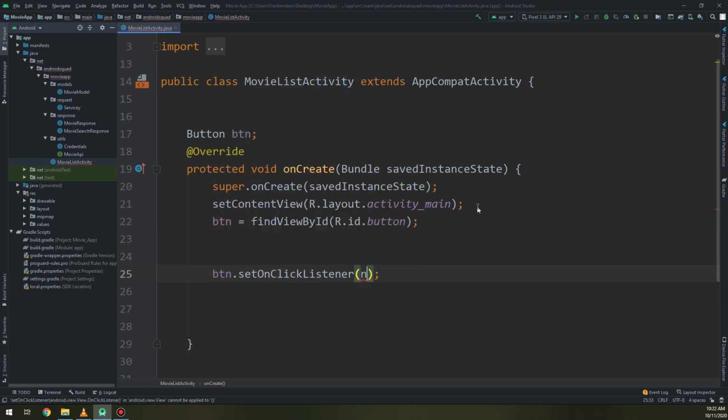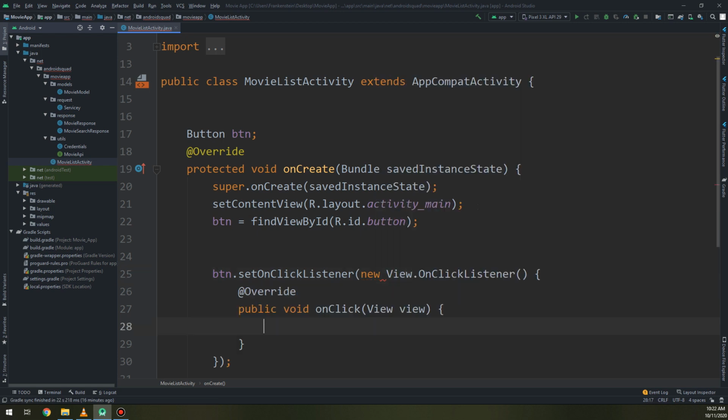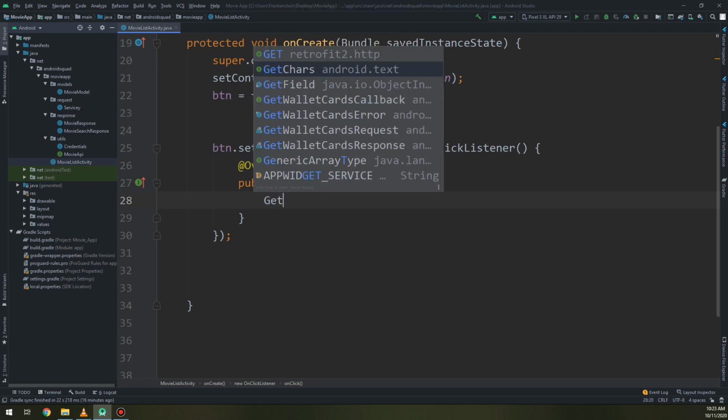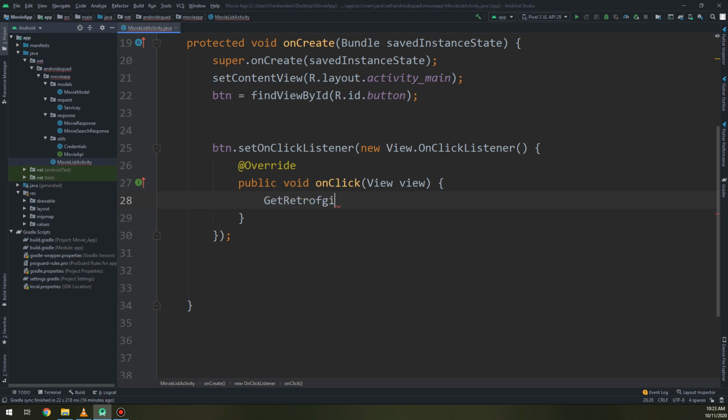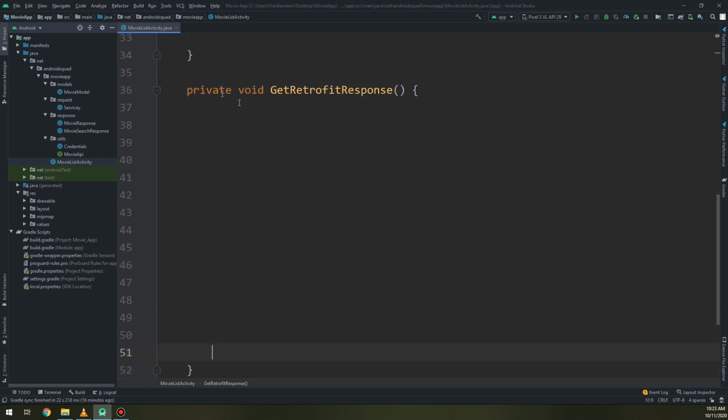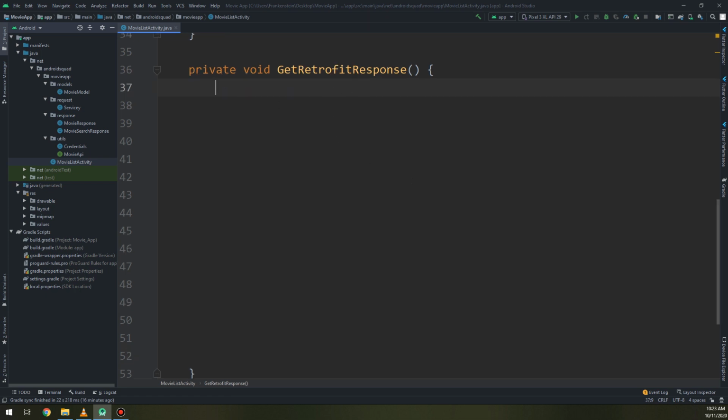Set on click listener, new view on click listener, and I will make a method that will be executed whenever the user clicks on our button and gets the response from retrofit. Get retrofit response. Okay, and this method I will create inside the movie list activity. Now this method will get the retrofit response from the server.